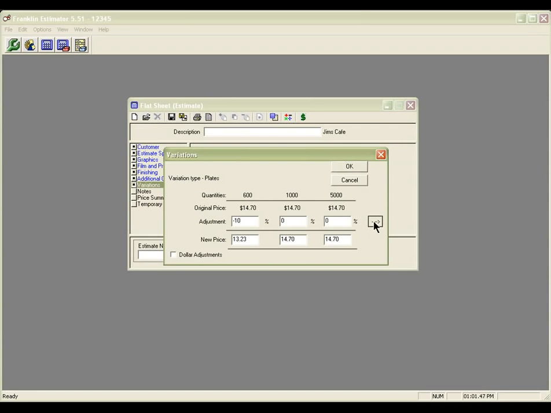By using the arrow button, it'll pull that 10% across every other quantity I have here, and it'll show me my markdown that I have right here. It'll show me my original price, which is $14.70, with a 10% discount would actually make this $13.23. If this is something I'd like to do, I could keep that here and select OK. Or if I wanted to remove it, I could put it back to 0, hit the arrow button, and it puts it back to my original price.